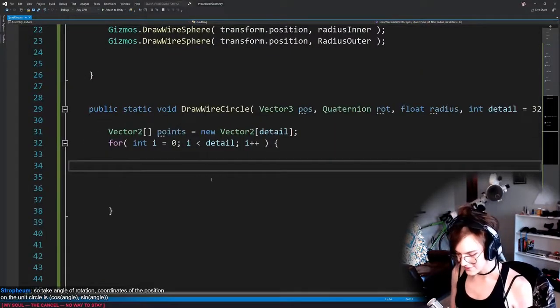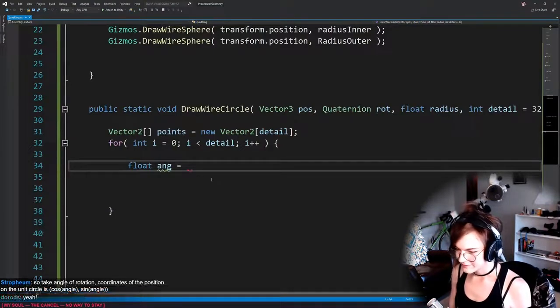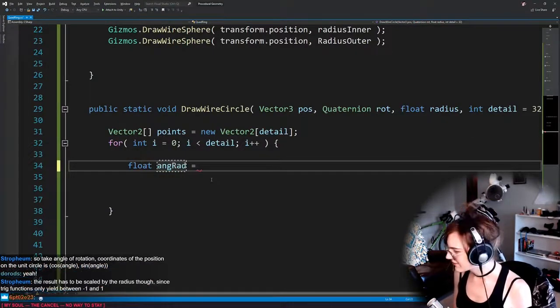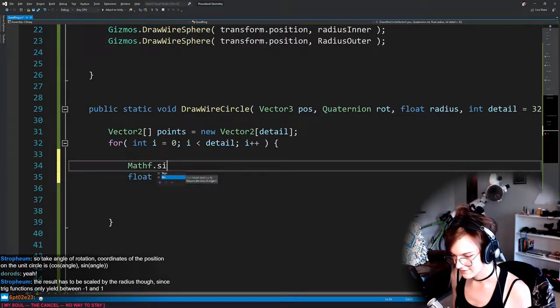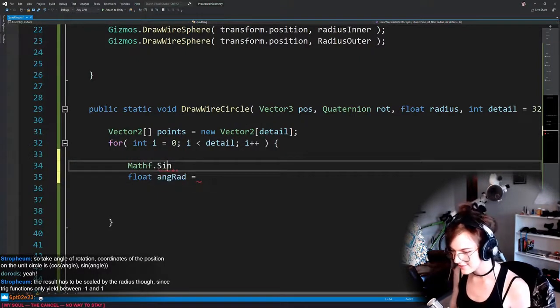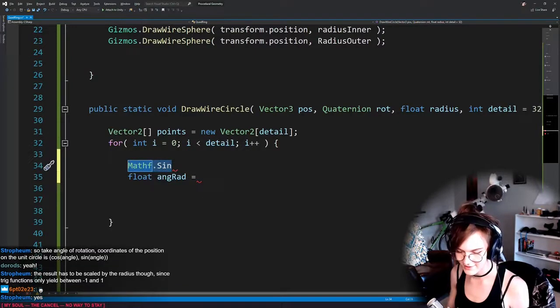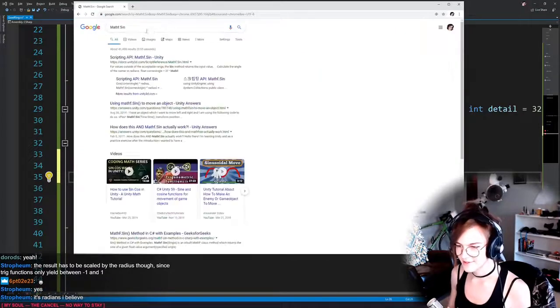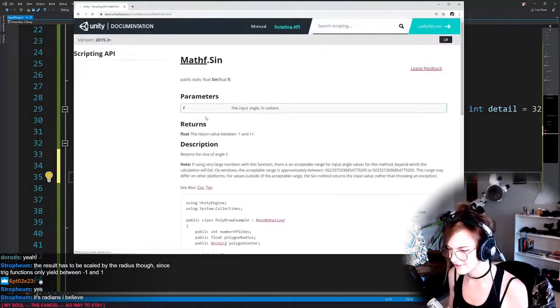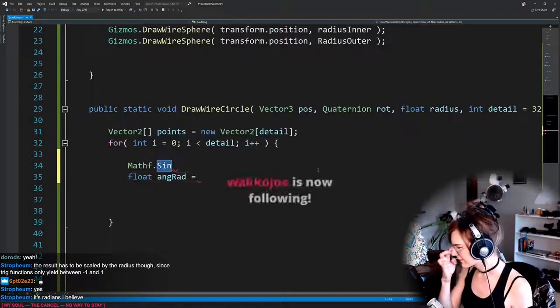Okay, so first off, we need an angle, right? And we want that in radians, I think. Sine of angle f. It doesn't say in Unity if it's radians or degrees. I think it's radians, but let's look it up because this has to be correct. In radians, perfect.